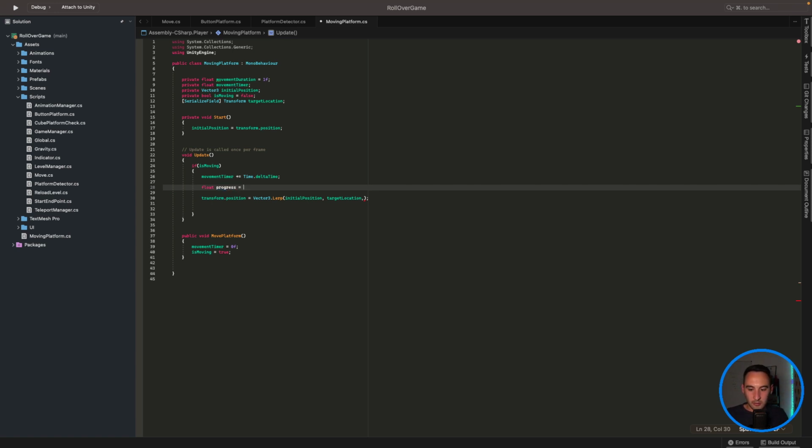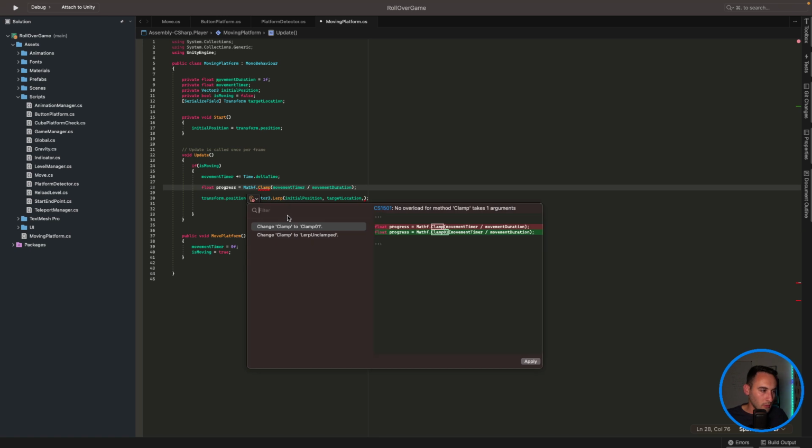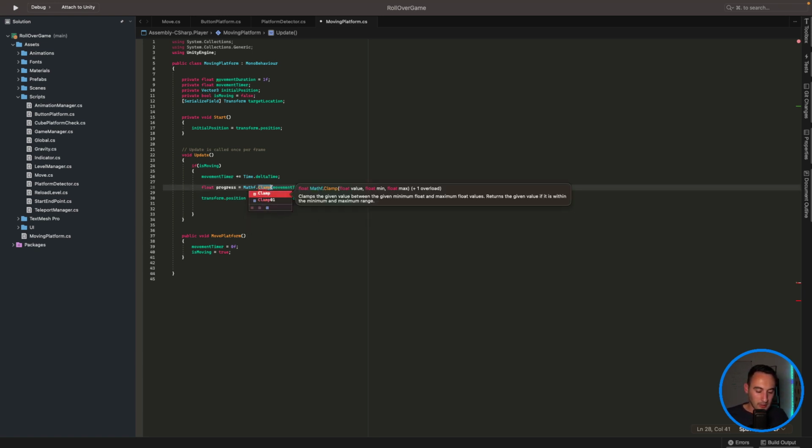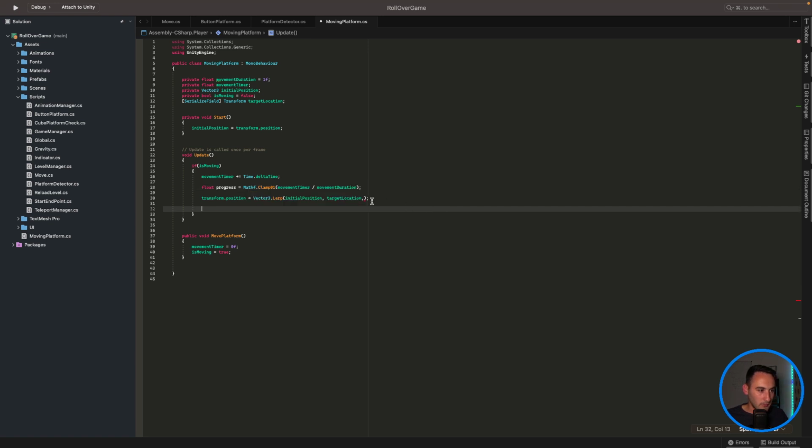progress is going to be equal to Mathf.Clamp, and then we need our movement timer divided by our movement duration. Okay, so that needs to be clamp 01. Oh, okay, let's replace that. That needs to be clamp 01. Okay, so that should be fine. And then we can go and add in our progress in there.